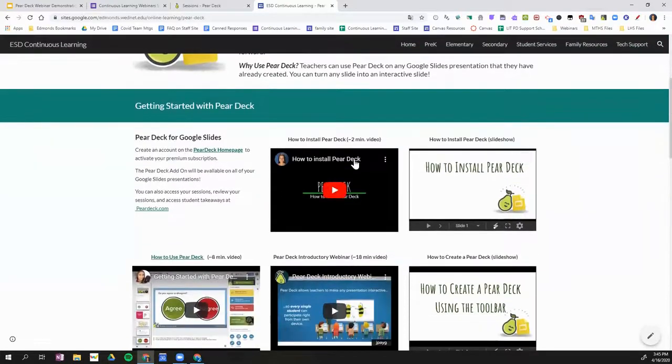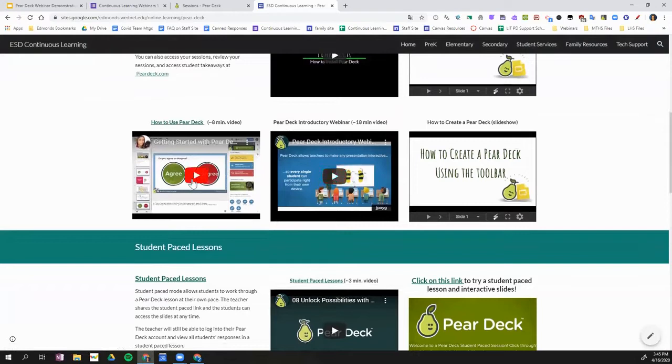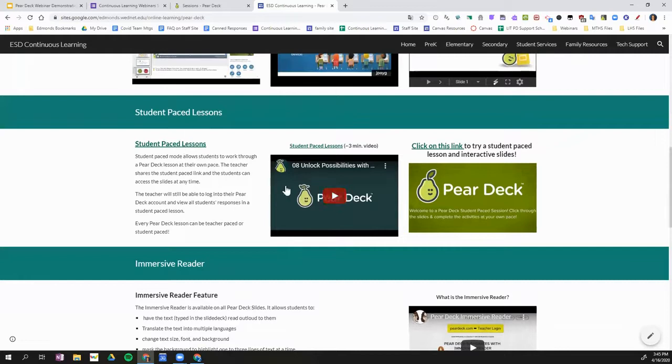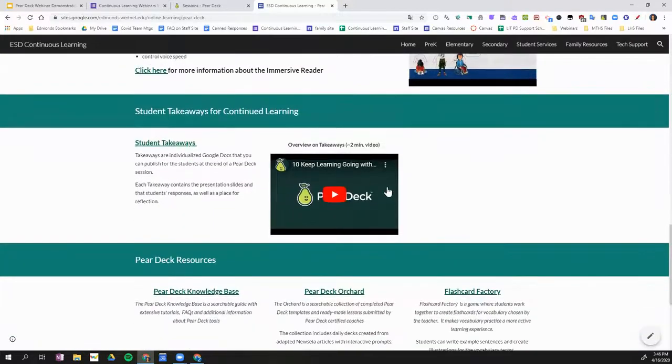But it shows you how to install Pear Deck. There's also slideshow picture directions. There's a webinar and a short video showing you exactly what we just did here. I'll also crop and edit this webinar recording so that you can refer back to it if you'd like to. There's also information about student-paced lessons. You can try it out again if you'd like. And then information on the Immersive Reader and takeaways.